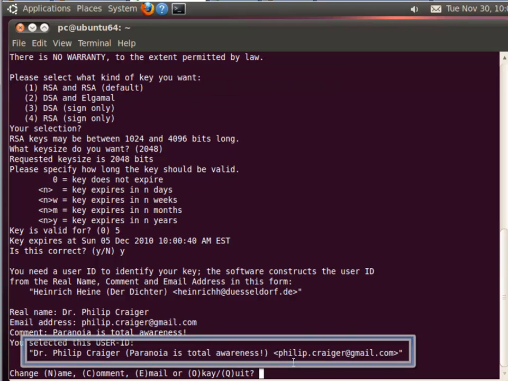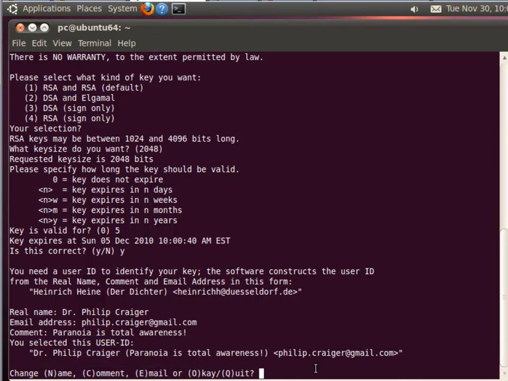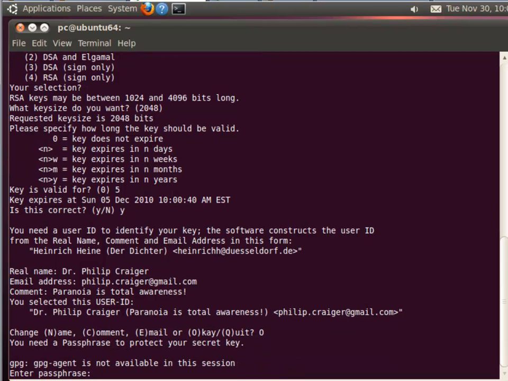We hit enter, and this is what our user ID for the public key will look like. And we can change the name here, or the comment, or the email address. We can hit O for OK, or Q for quit. I'm going to say OK. And don't worry about this: GPG agent is not available in this session. GPG agent is an add-on that makes the use of your public key a little easier by keeping that stored in memory, but we don't need to worry about that now.